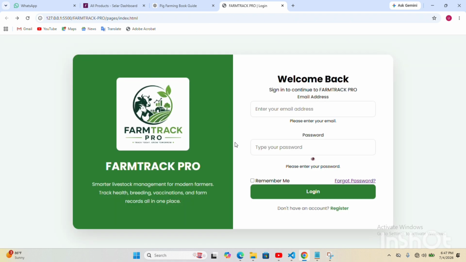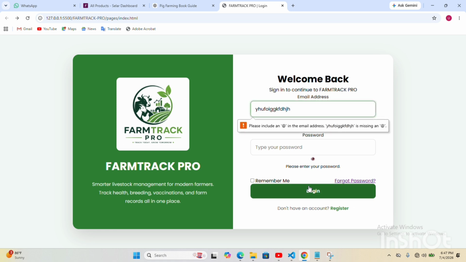When you see the login page, for instance, if you haven't filled in your details, your email and your password, and you click on the login, it will tell you please enter email, please enter your password. Then even when you enter the email, let me say I entered rubbish, for instance, then you click on the login, it's going to tell you please include, like, you need to put in a correct email. That's the work of the JavaScript. I've been working on JavaScript for this.